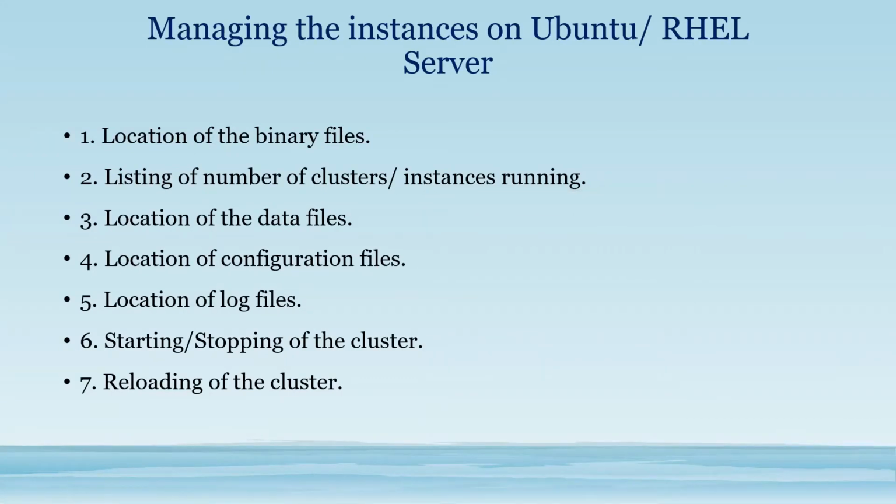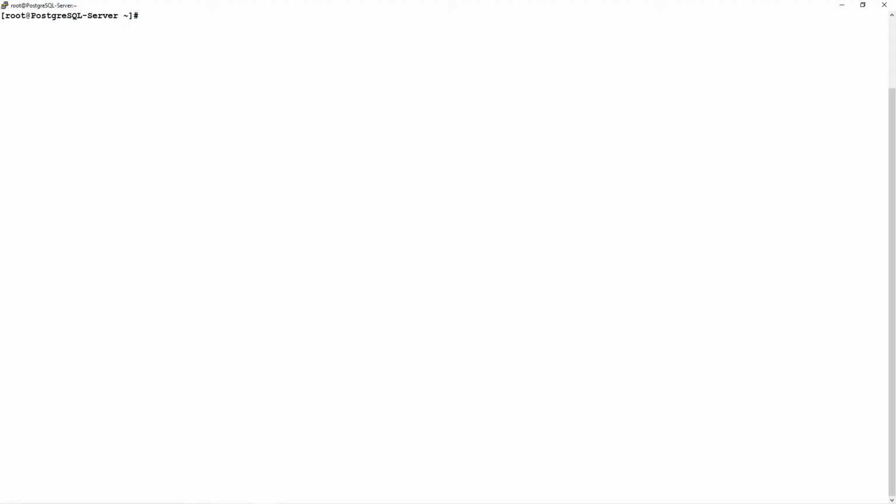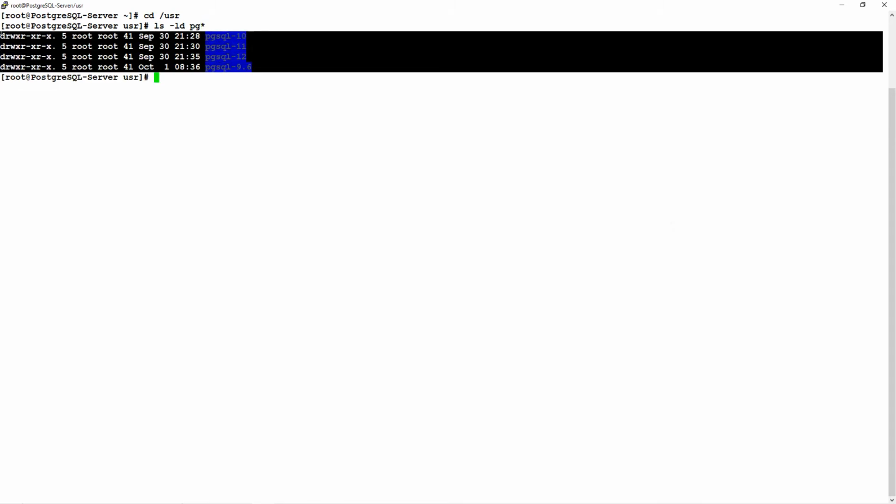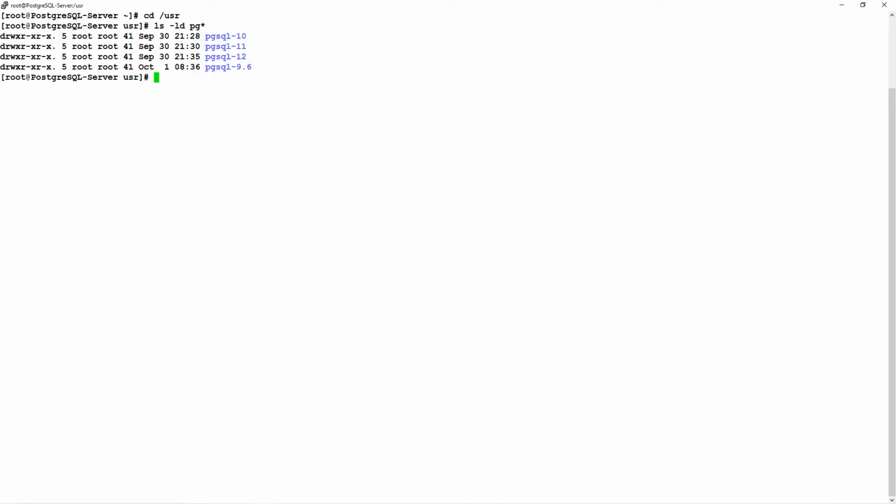Okay, let me show the demo on Red Hat Linux server. Okay, this is my Red Hat Linux server. Go to /usr/pgsql*, and these are all the versions I have installed on my Red Hat Linux server.